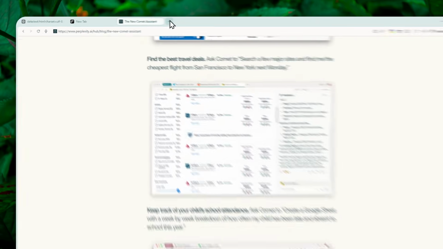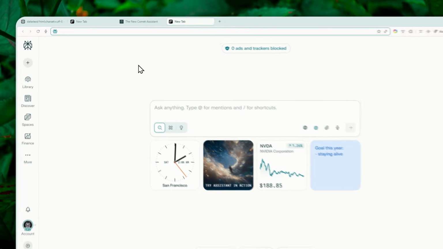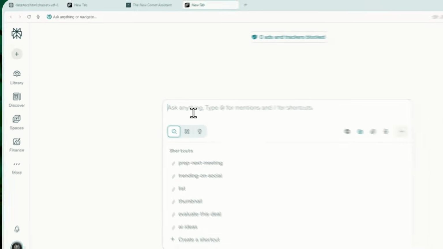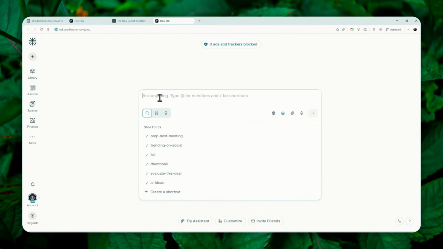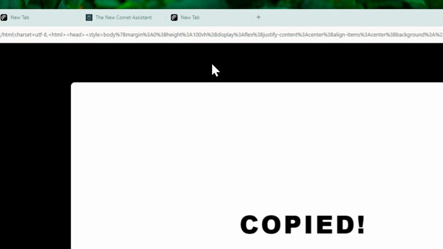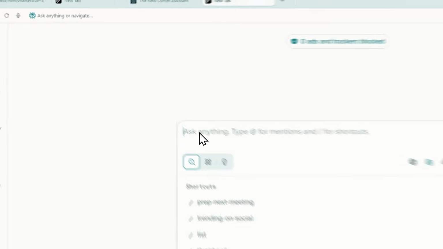So let's just open a new tab, and I do recommend making sure that you're running the latest version of the browser. After that you can start describing the task that AI must perform, and you need to be a bit more specific here. This is one example of a prompt that I'm going to use, and I'm going to break down why I'm using this prompt.